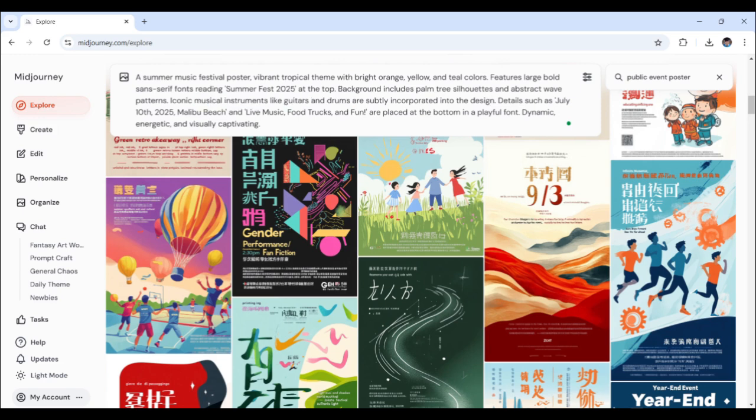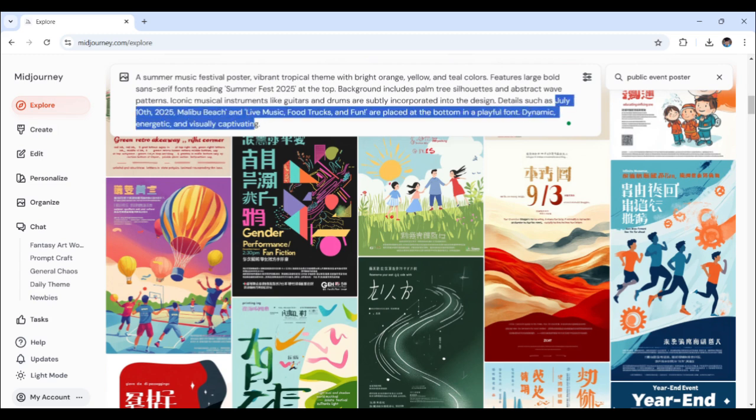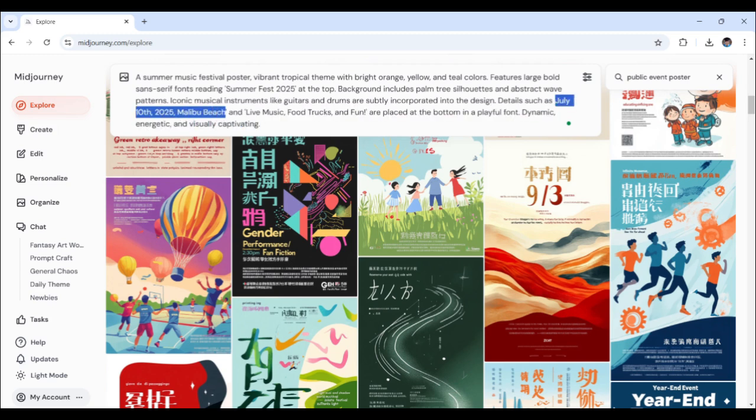All right, then another text provided, location, and the date. There we go. A little bit of a tagline right there, and a bit of features right there to engage some people. And then another font, dynamic, energetic, and visually captivating. All right, so let's send this off right about now.